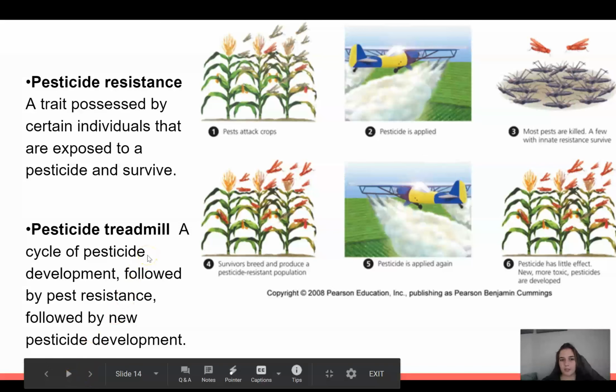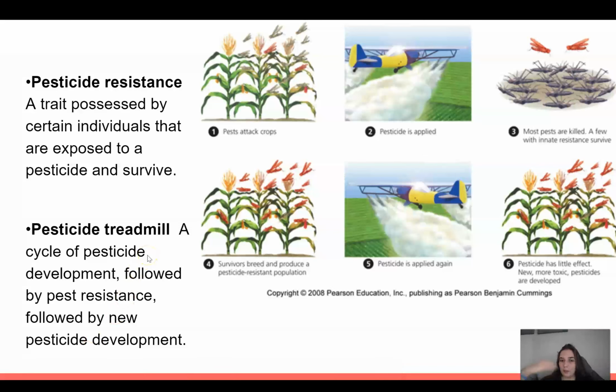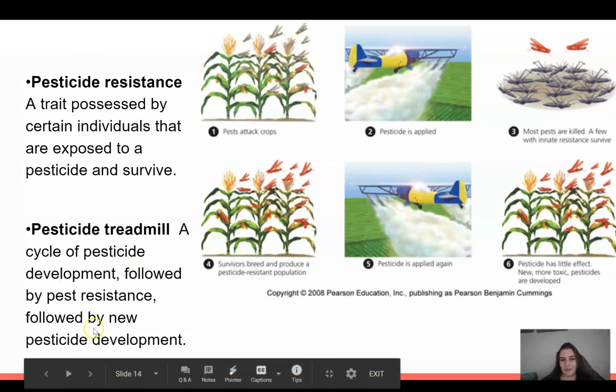So we call this a pesticide treadmill. It's a cycle of developing new pesticides, putting them on crops, then the pest becomes resistant. We develop a new pesticide to fight that resistant pest, and it keeps going and going and going. It's a really bad cycle, and it's similar to antibiotics.